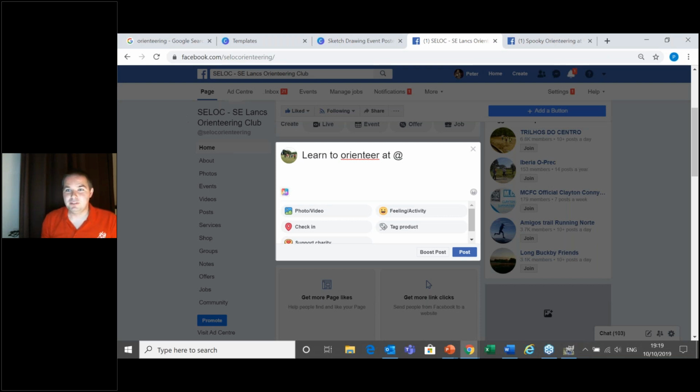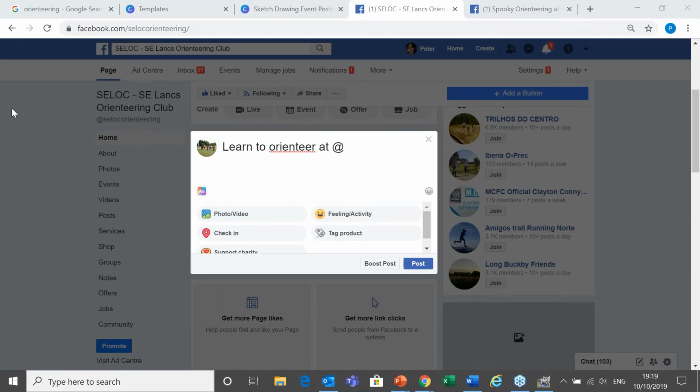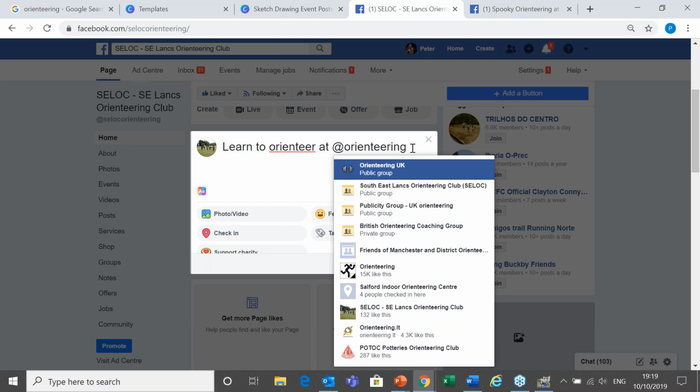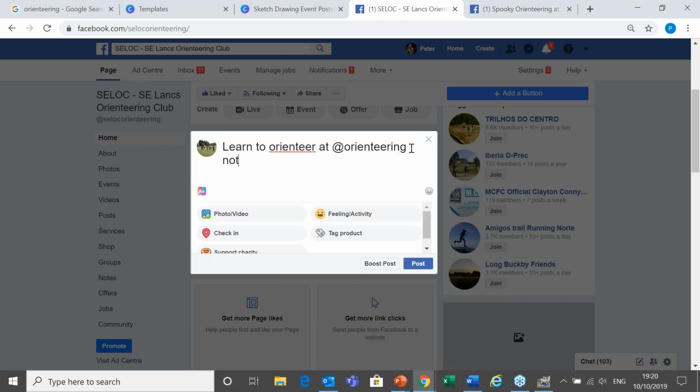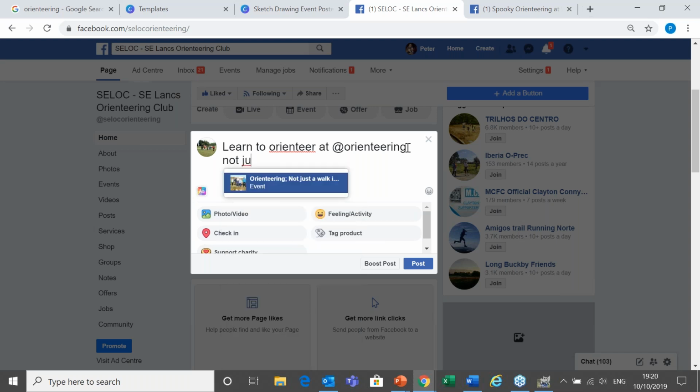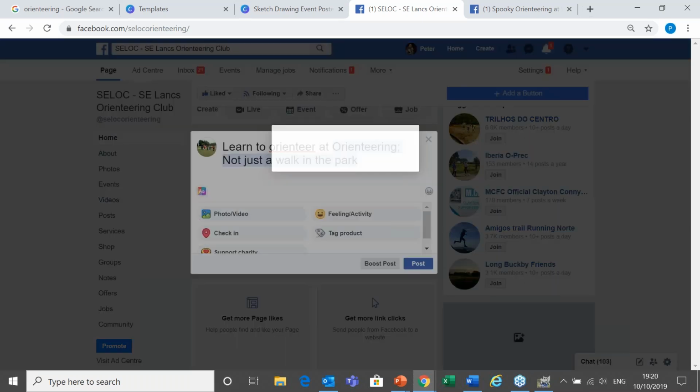Now I will just take my camera off, so I'm not going to distract you too much when I'm looking at a different screen. But learn to orienteer at, and I'll put orienteering. You can start to see other things pop up, like publicity group UK Orienteering. As you start to type in, options will come in. But there we go, Not Just a Walk in the Park has now appeared. So that's put there. I can attach photos to it if I want, but we'll talk about boosting at the moment.